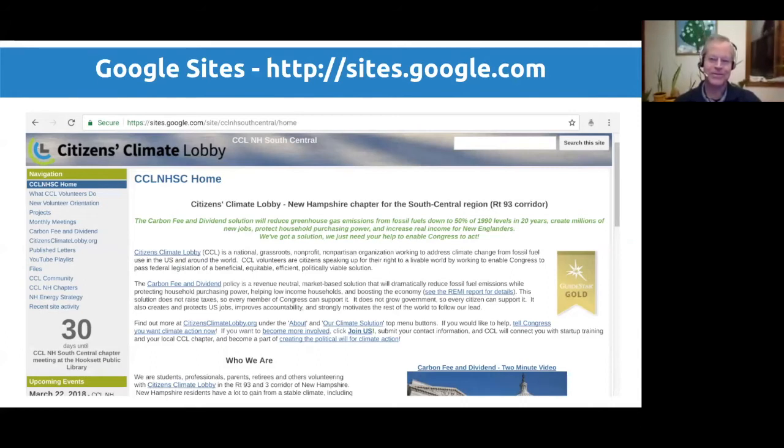You can go to sites.google.com, log in as your Gmail user, or in this case, as a chapter Gmail user, and create a web page. They have a lot of different templates. I wasn't sure what I was going to use this for, so I picked a very basic template that doesn't have images, default image buttons and that kind of thing. But you can make this look very nice if you pick the right template.